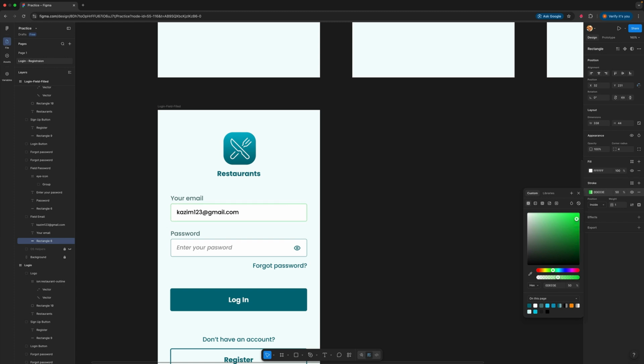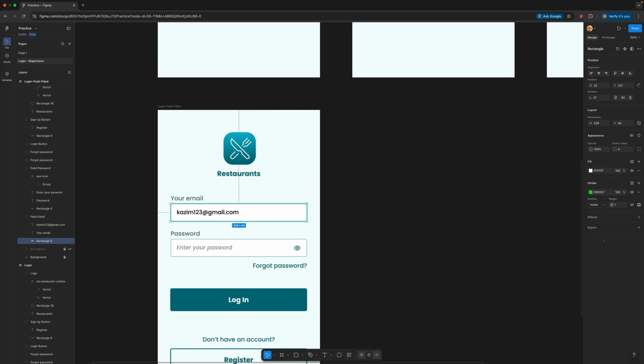Let's make it a greenish color. The code I'm using is 06D937. And then I will click on this opacity and make it full, so it will look as if it has been entered. And also you can increase the weight of this stroke from 1 to 1.5, so it will look as if it has been filled.